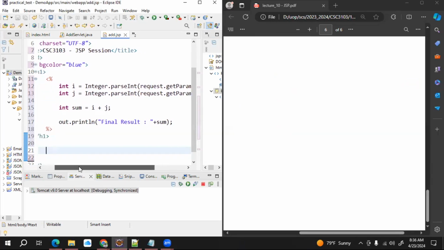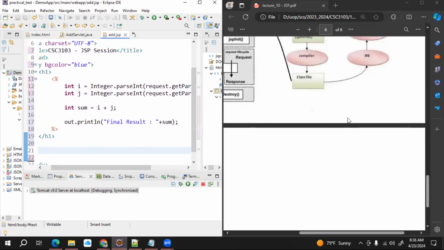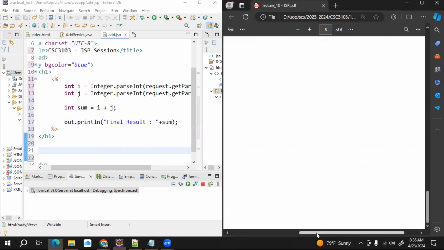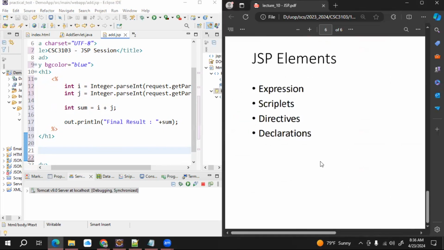Inside the JSP engine. But I mentioned earlier there are four types of JSP elements here. Scriptlets. If you are using a scriptlet, the content goes inside the service method, right? It is the Java code required, placed inside the service method. Then we have another JSP element. We call it expressions.